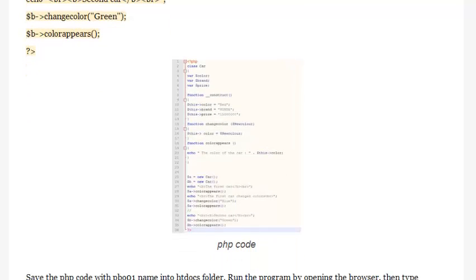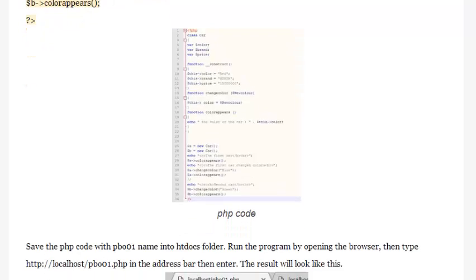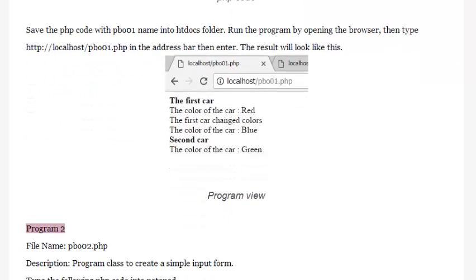PHP code. Save the PHP code with the name bo01.php into the htdocs folder. Run the program by opening the browser, then type http://localhost/bo01.php in the address bar, then enter.